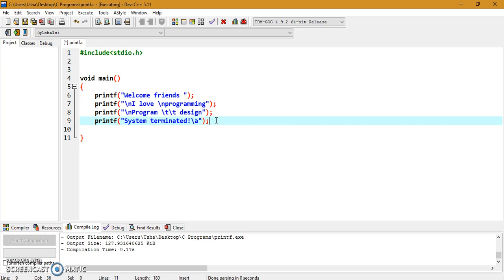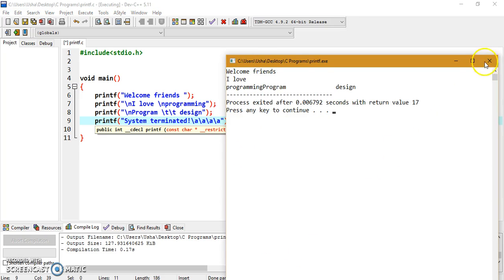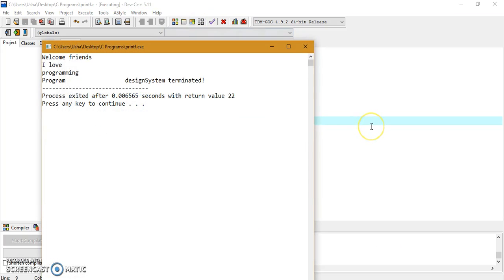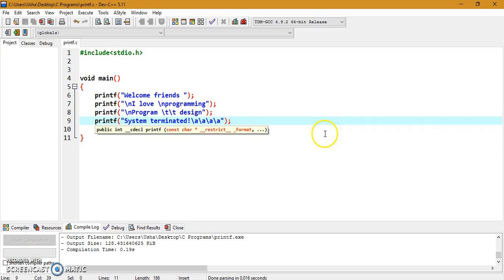This will give you one beep sound because there's only one backward slash a. If you want a longer beep sound, you can put more \a. This will give you a longer beep sound. If you run, let me close this first. Yeah, I can actually hear the beep sound going on. So this is how you alert the user by giving a beep sound.